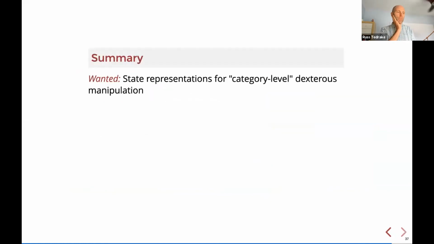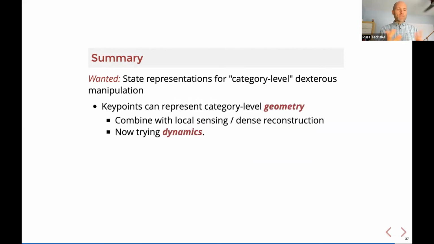Okay, so what I continue to want is state representations in general, but certainly to start, I'm already happy with trying to do dexterous things with a category of nearly rigid objects, where the deformability of the objects doesn't impede the complexity of the task too much. And this is what I've tried to present here. We have key points as a very simple representation of the category-level geometry, but we combine it with local sensing and dense reconstruction in order to get the full representation we need.